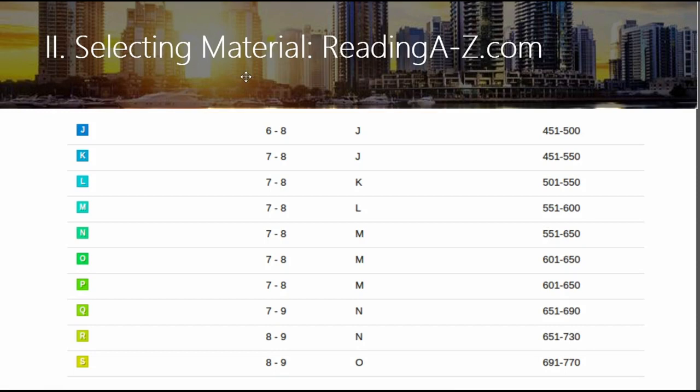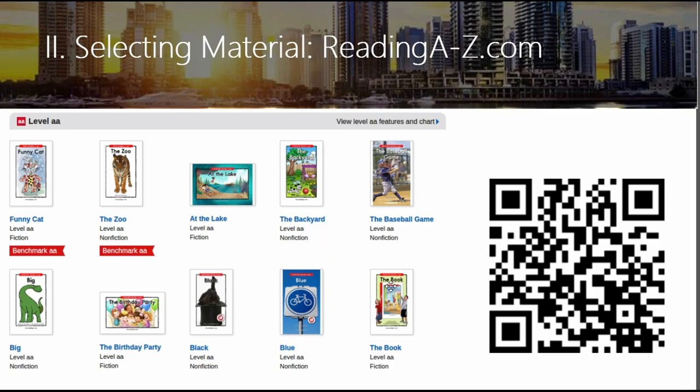If you are selecting your material from readingatoz.com, which is paid, but very worth it, you can find that Lexile over here based on their level, and you can choose a few levels. So as a sample, if our students are reading at 650, we might choose levels O and P here, possibly even Q and R, and look through the readers that they have. And then when we choose our level, we'll have a lot of books for them to choose from. These are great. This is a great resource.